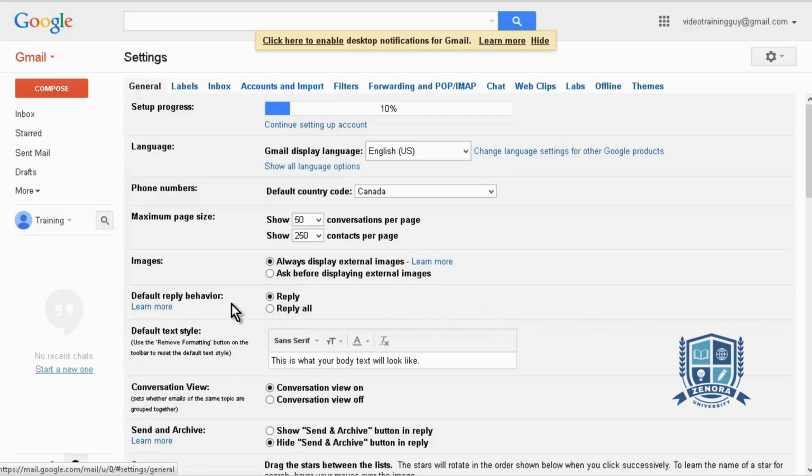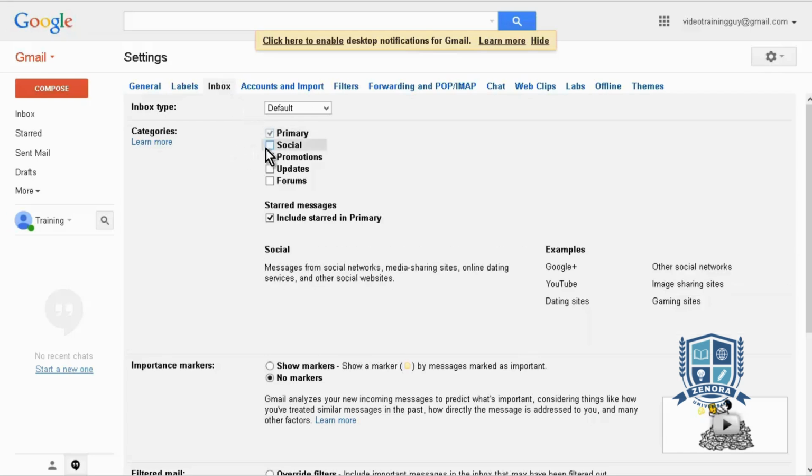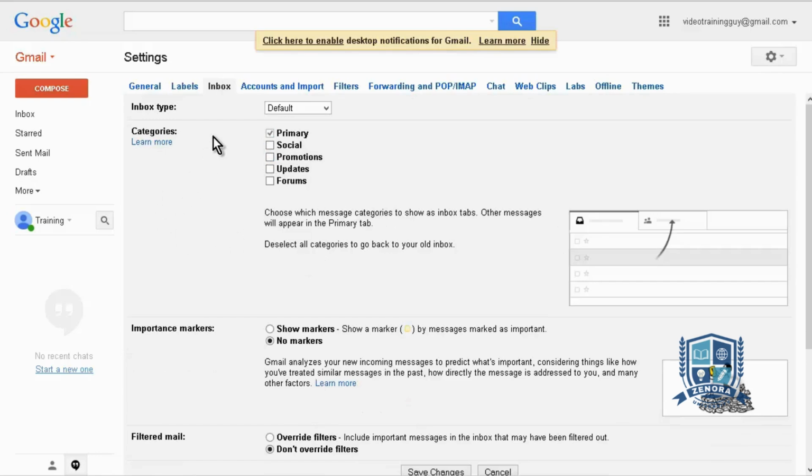Okay, and the first thing we are going to do is go over to where it says inbox here, and we're just going to turn off the social and promotion inboxes. These just make things a little more confusing when you have these in here. You end up with three inboxes. We don't need that. So that's the first thing we're going to do.